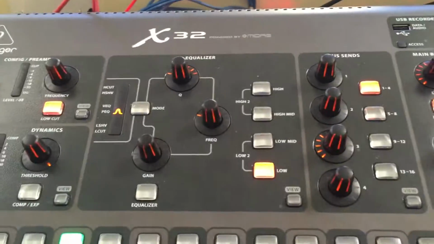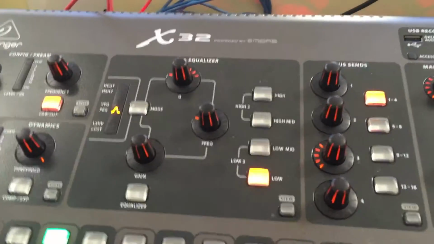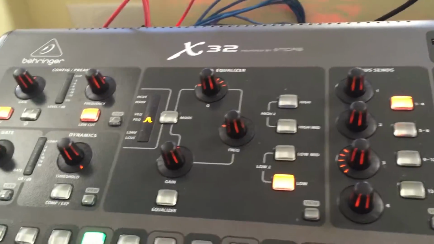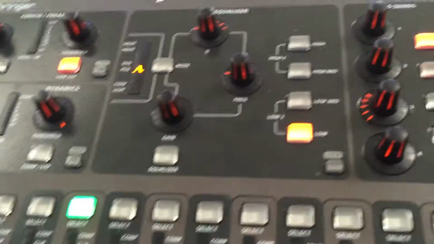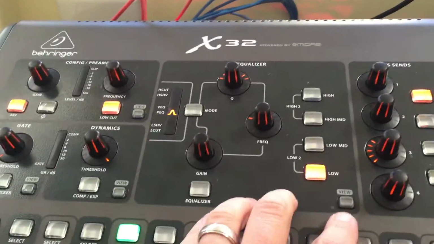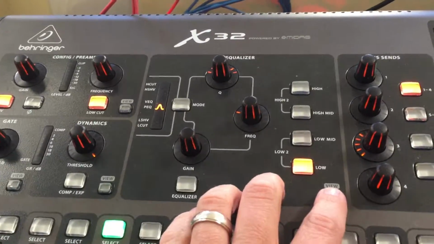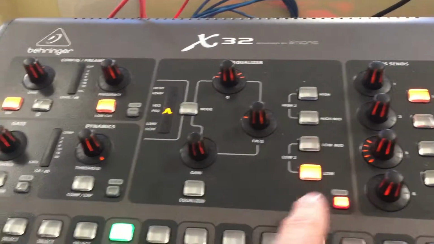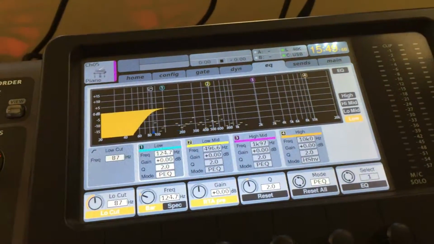Only adjust something if you really need it, if you hear that it needs it. Just because the EQ is there doesn't always mean that you have to use it. Now it's there, and typically you do have to use it a little bit on every channel. But if you want to look at the EQ, hit view, and you can hit view of any of these settings that you want, and that's what comes up over on the screen.